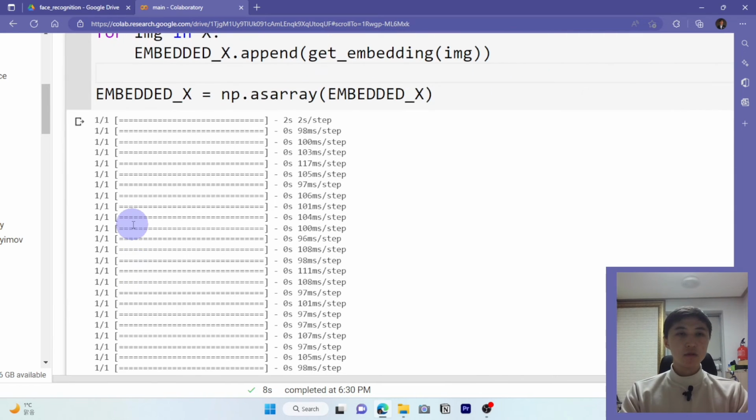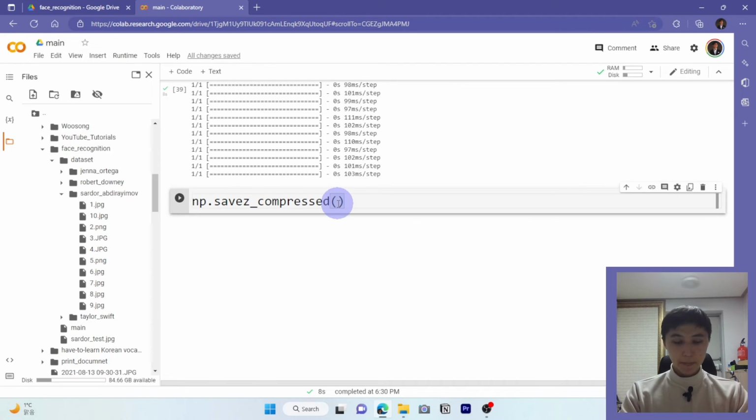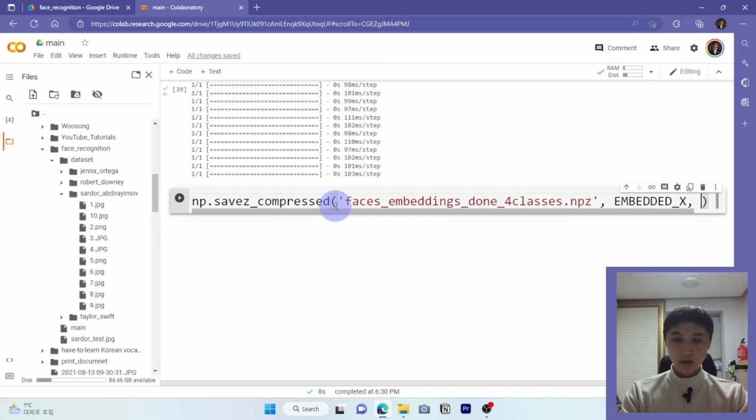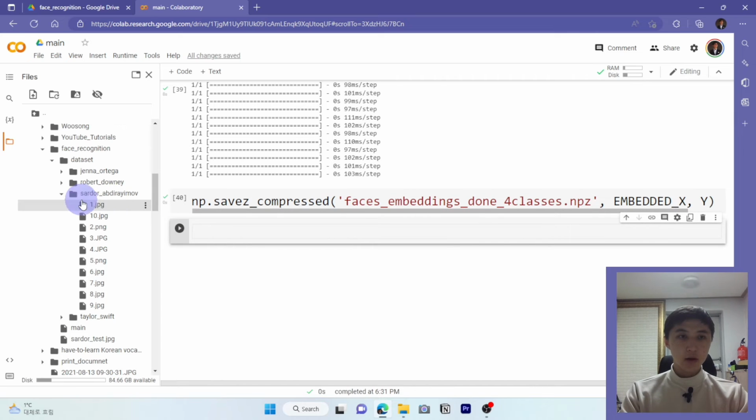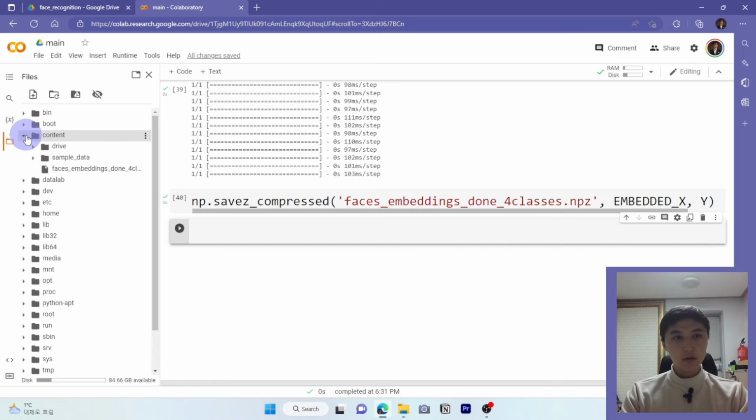Now we will save x, embedded x and y. It will help future users, and it will definitely help in part 2. So we will use the np.savez_compressed function. We will give the name faces-embeddings-done-for-classes.npz, and we will give the embedded x and y. Here it is, it appeared here.